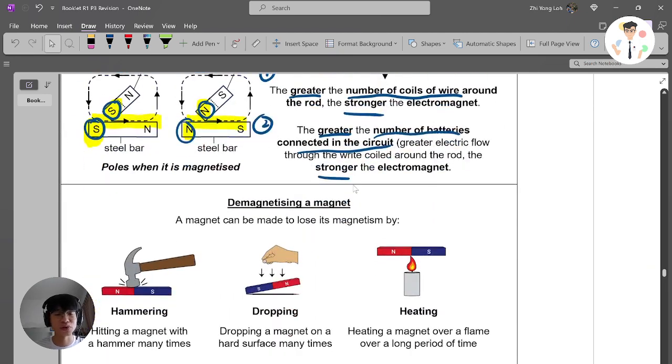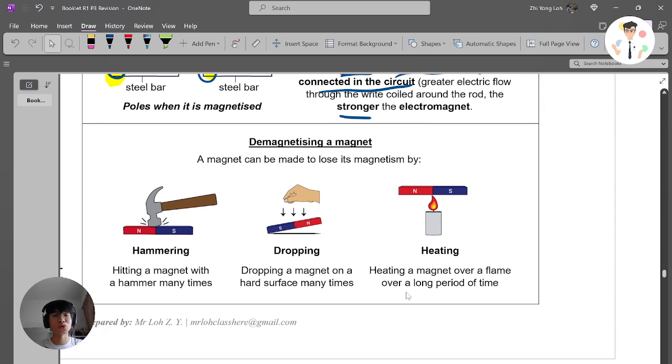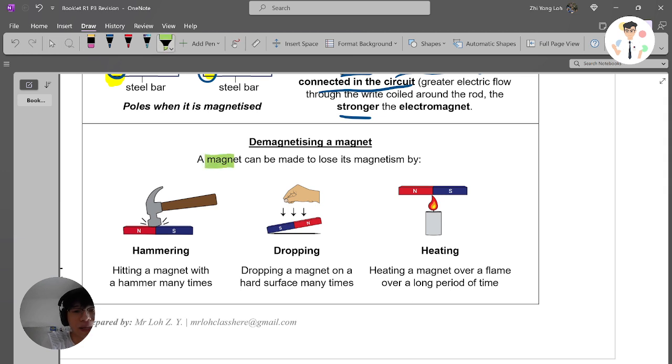And also let's move on to the last part, which is demagnetizing a magnet. Now, since we are able to create a magnet, we are also able to demagnetize a magnet. This basically means that we can make the magnet lose its magnetism. It will not be able to attract something as well as it was before. So that's why your mom maybe will say, hey, don't drop the magnet, or else it can't work that well anymore.